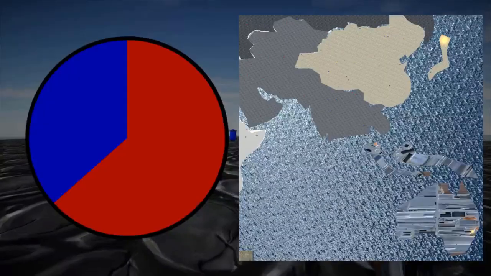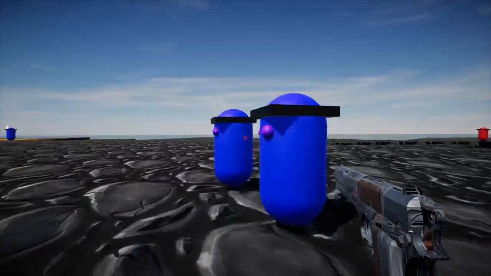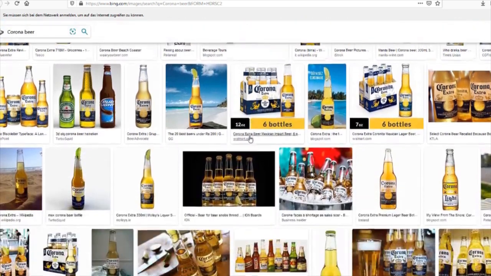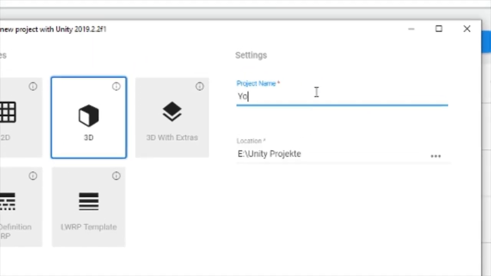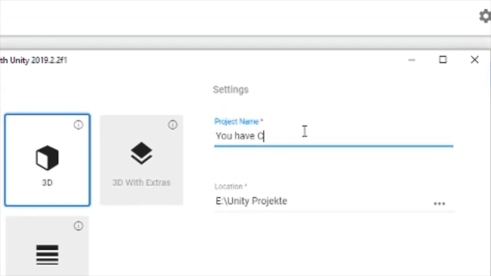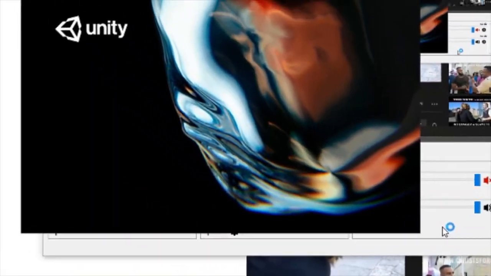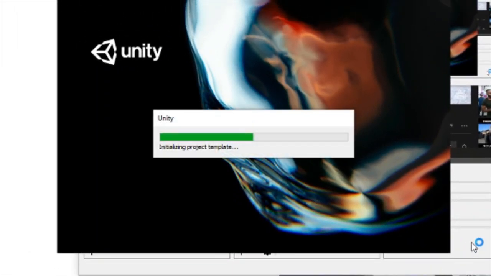So, I don't know if you heard about it, but there's this new virus spreading, and I've done some research, and yeah, let's make a game. And we're gonna call it You Have Corona, because the doctor said that to me yesterday. I have no clue what he meant with that, but it sounds cool, so let's go for it.